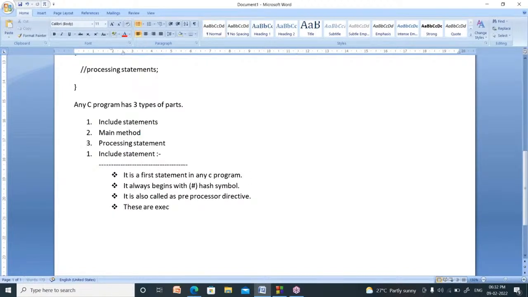These are executed at the time of compilation, so it is called preprocessor.